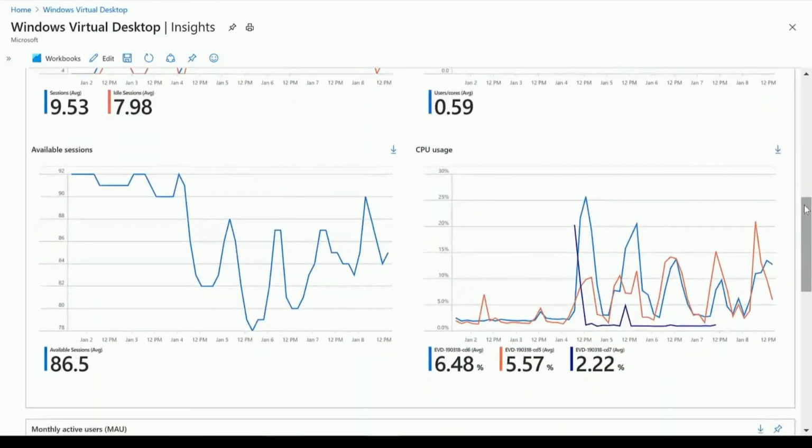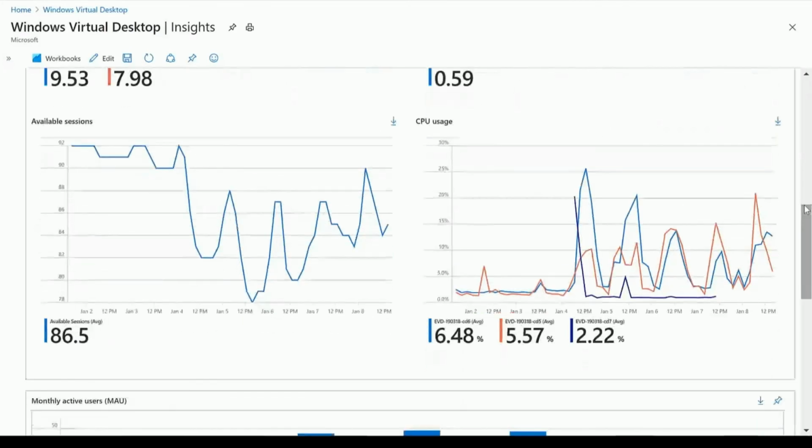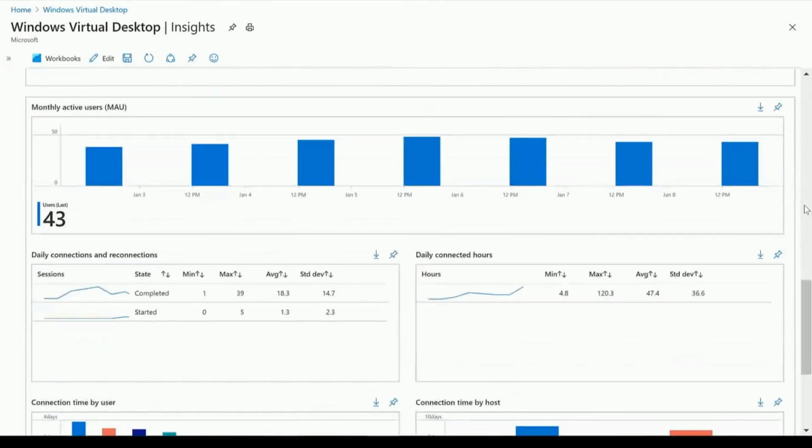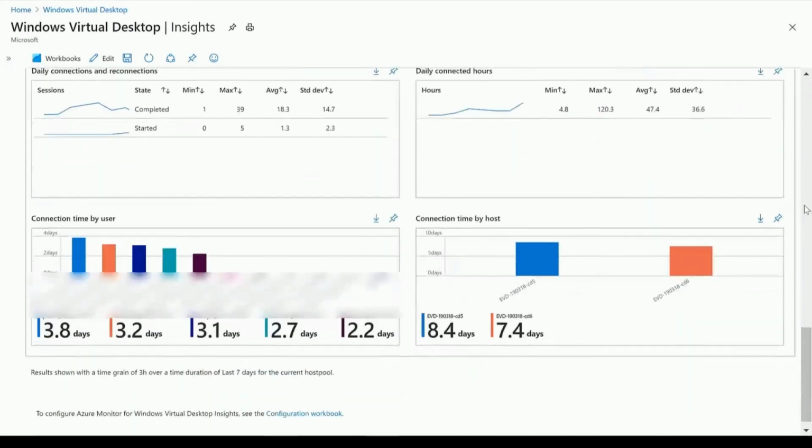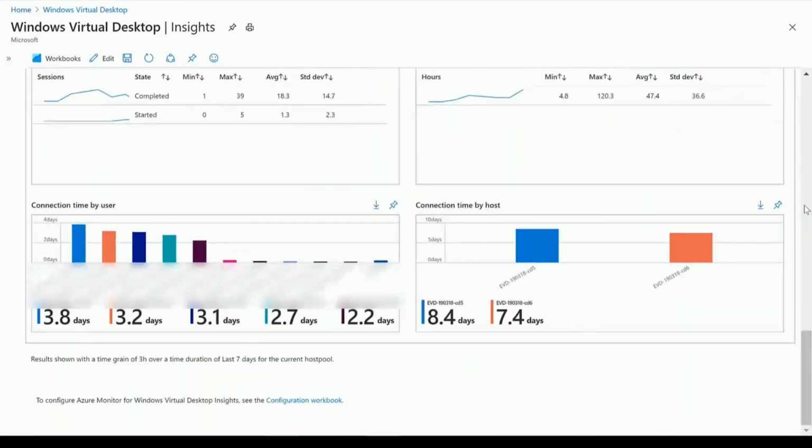scale your environment. Right here, we've got available sessions and the CPU usage chart, which both provide us with more information to help make those decisions. And at the very end of the utilization report, you'll see user trends from the overview page in a little bit more detail. Data points like these help you both understand your user base, your growth, and your environment scale.